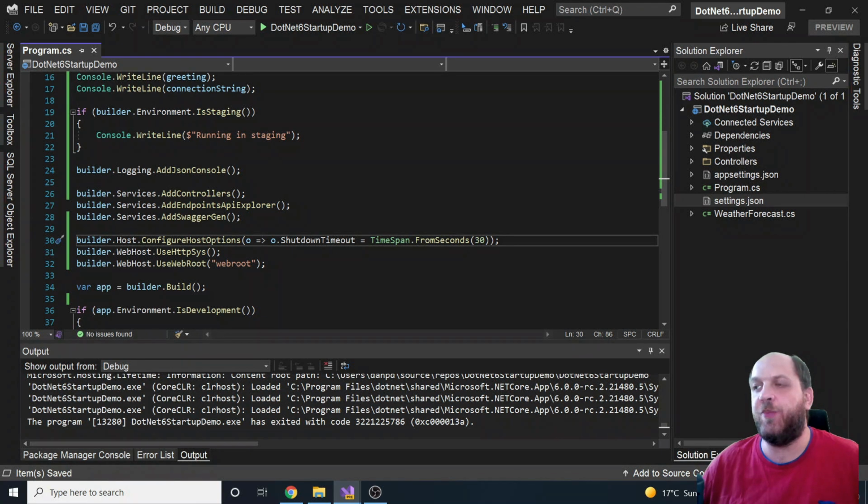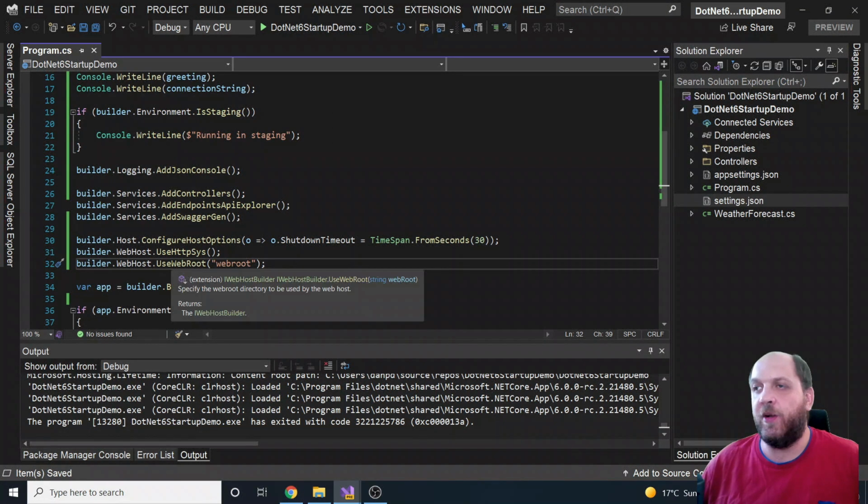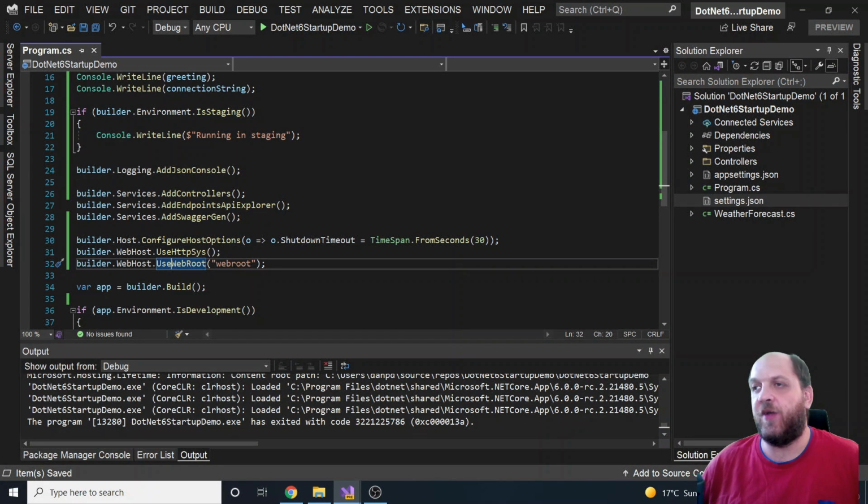And if we want to specify a different web root path, which by default is that wwwroot folder, we can also on the web host specify this via the UseWebRoot method, where we pass in the name of the folder that should serve as our web root path. Now, of course, we don't have such a folder right now, but I just wanted to show you exactly how this is done.